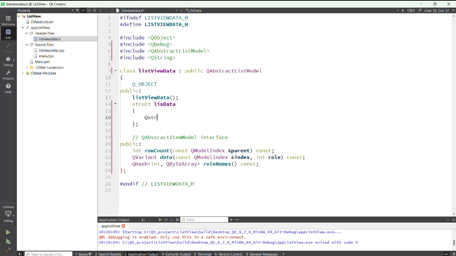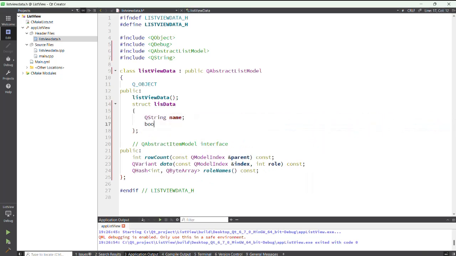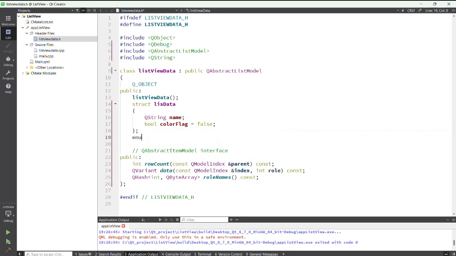So struct ListData, with QString name and then bool color. By default I give false, whichever you require. Whatever data type you are using, you can define it here.